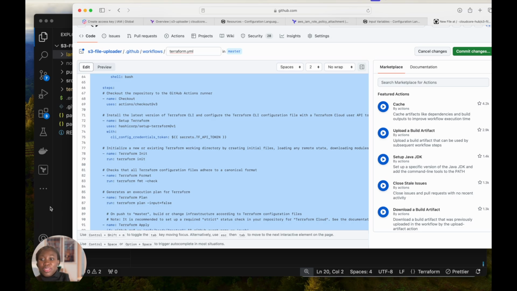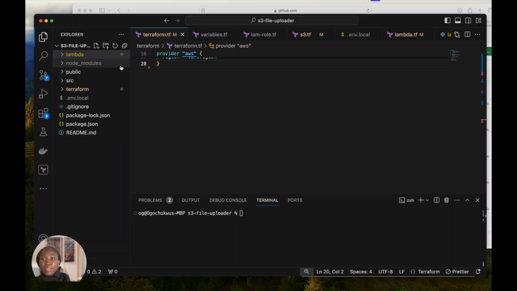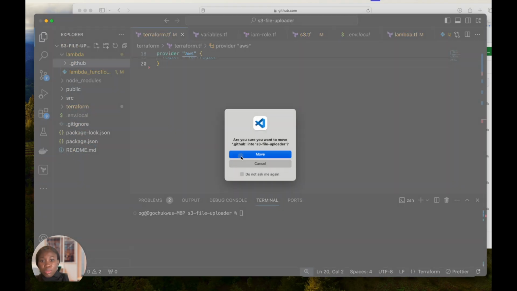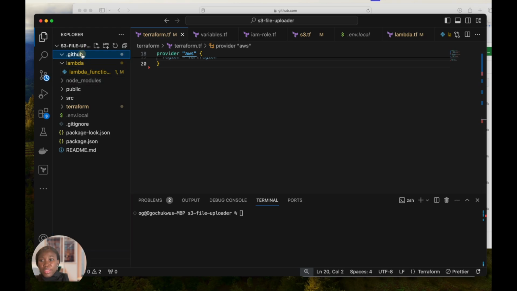Because we want to create this locally, I can come here and create a folder, and I'm going to call this .github. Okay, I'm going to move this. It's supposed to be in the root folder. And in this, I'm going to create another folder called workflows.